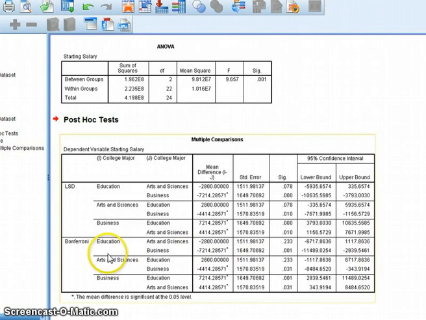Now this is for LSD, and we can also estimate if there is a significant difference when we use a more conservative criterion like the Bonferroni correction. Once more, we can make a comparison between education and business, and you can see that once more we have a significant difference, although it's not as significant as the one that we had before. And the same thing goes for the difference between business and arts and sciences. You can see that we also have a significant difference, although in this case it's not nearly as significant as what we had before.